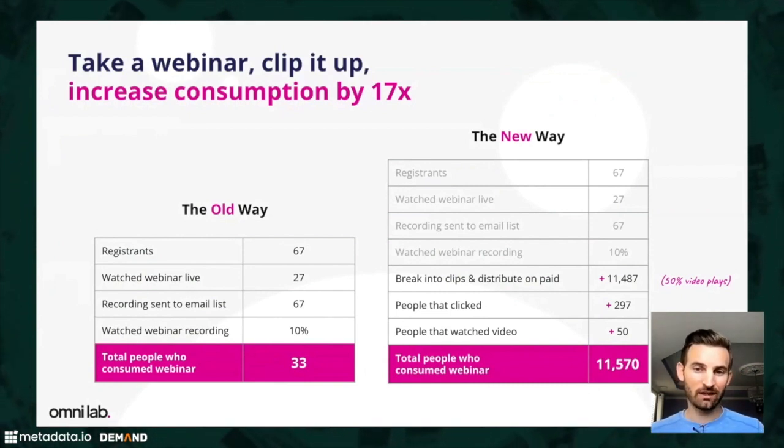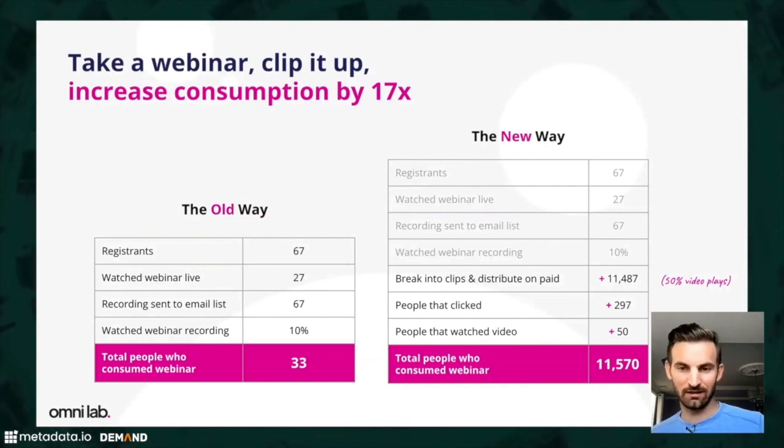And we had another 11,487 people at least watch 50% of it. We had 297 people actually click it. The click-through rate on that was very, very high, interestingly enough. Again, optimizing for in-channel consumption doesn't necessarily kill CTR. And then we had another 50 that went to the website and watched it. So now we're looking at 11,570 people that actually consumed the webinar versus the 33. So it's like, where would you rather be? And the thing is, most people are not doing it on the right side. They're just thinking about the next piece of content.